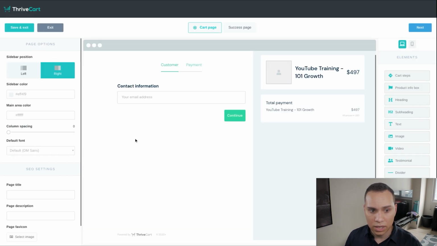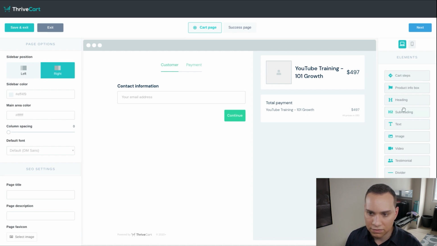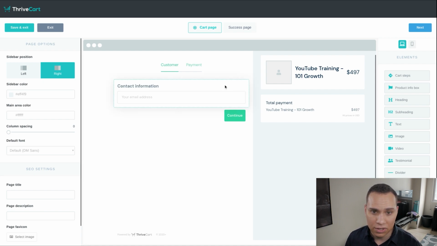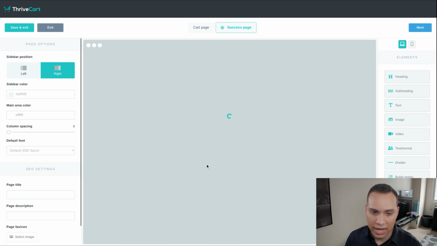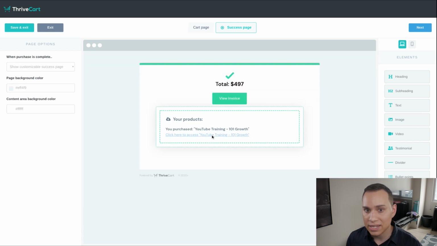And once we have it loaded up here, you'll see it's a very similar interface as with MailerLite. You have all of these different things that you can drop in. So it's not going to be super customizable, but it's just enough where you can get this page to look exactly how you want. And of course, you can come over here and edit the success page as well.